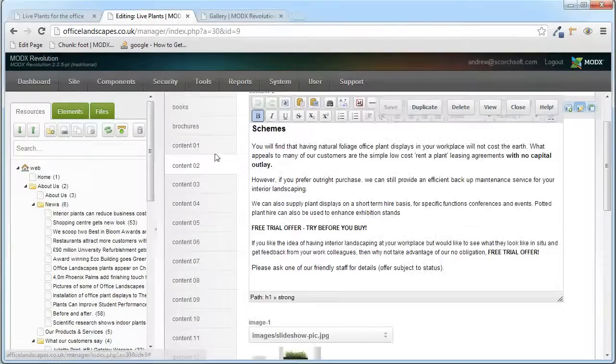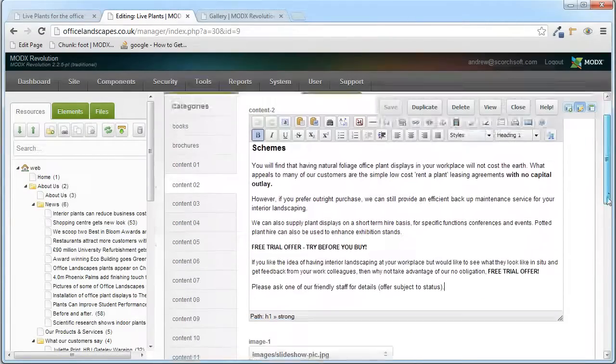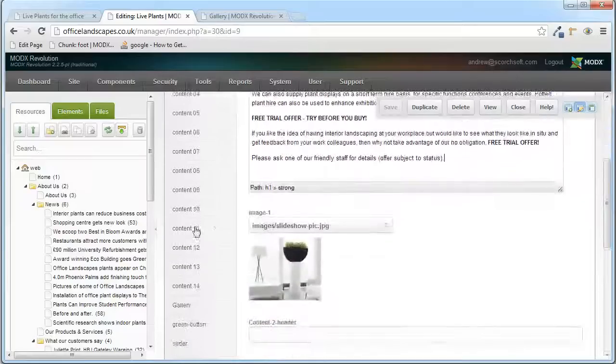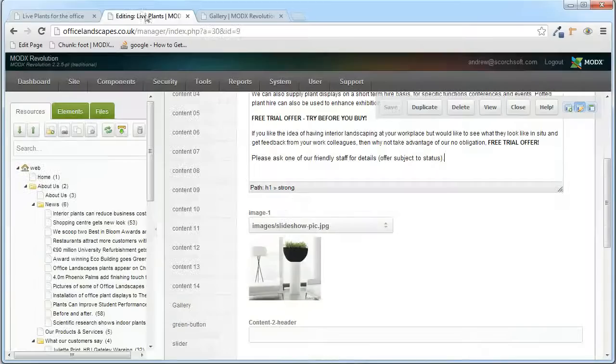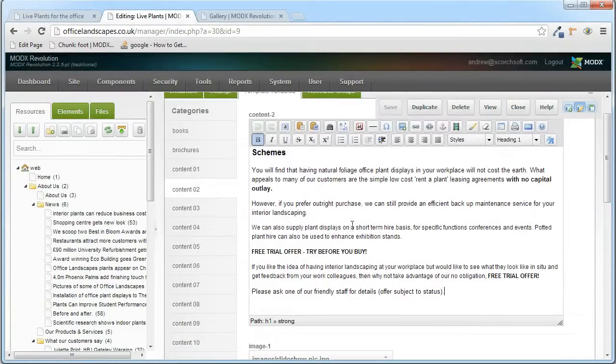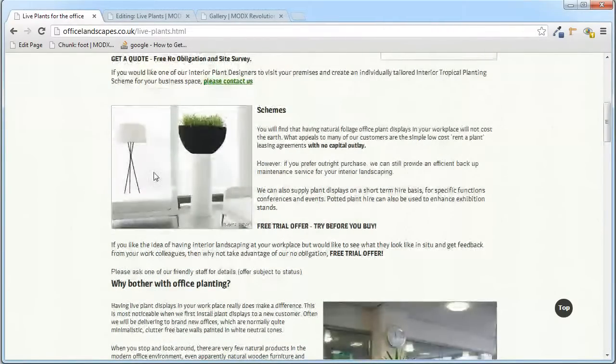And if we click content 2, you'll notice in the content 2 box the image 1 and content 2 header. Now you'll notice content 2 header is empty because we do not have a header. We've displayed it in there, and the image is displayed on the left hand side.